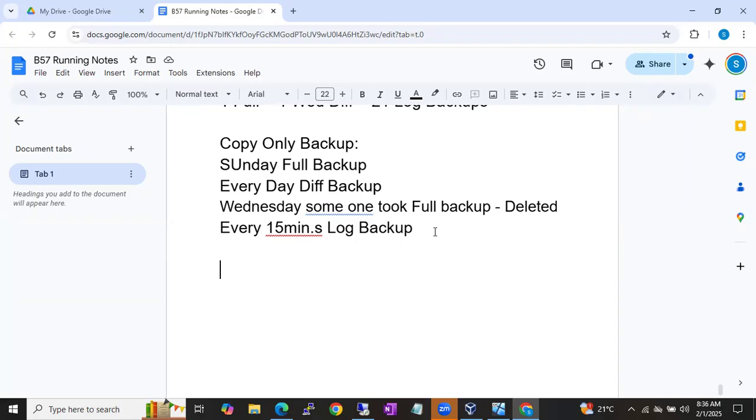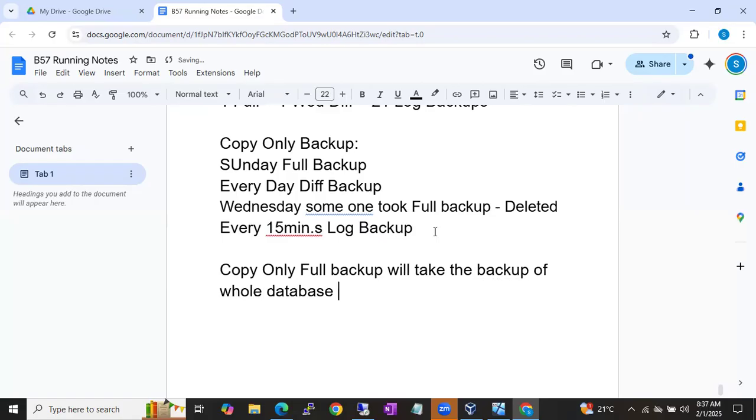So your copy only backup will work the same as a full backup in one case. And in the second case, the DCM pages are there, right? DCM pages will not reset in the copy only full backup. Copy only full backup will take the backup of the whole database like a full backup, but it will not touch the DCM pages.